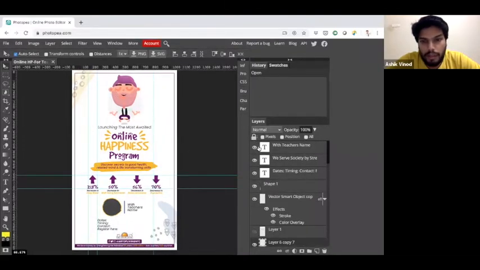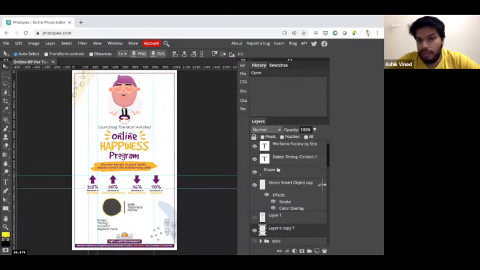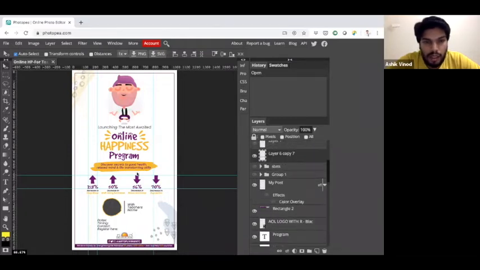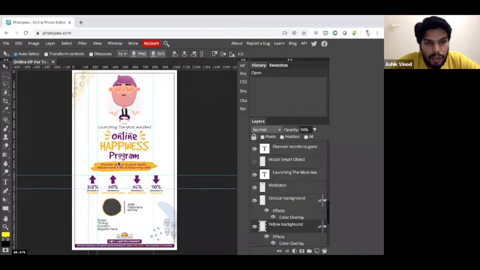Now if I disable the teacher's name, there is an eye icon near the teacher's name. If I click on this, you can see the teacher's name is getting hidden. So this eye icon is basically whether it should be shown or not. Now each layer has an order in which it is placed. This yellow background and this Discover Secrets to Good Health are two different layers. On the right side, you can see Discover Secrets to Good Health and there is a yellow background.